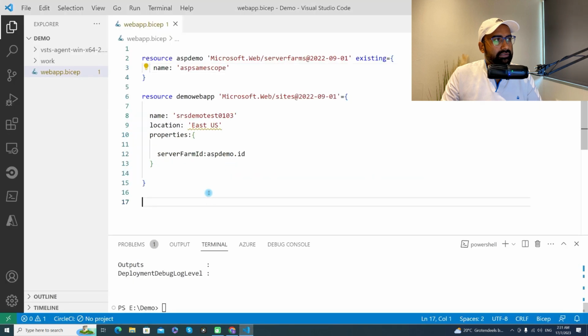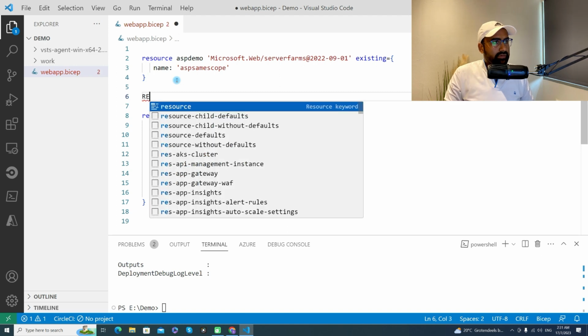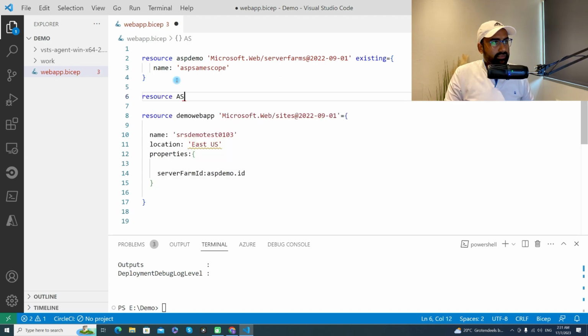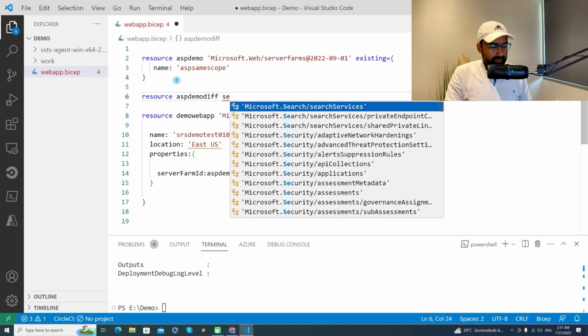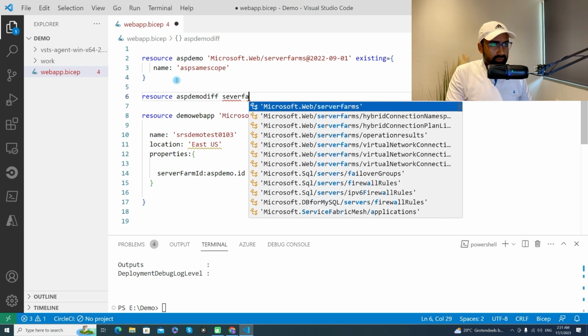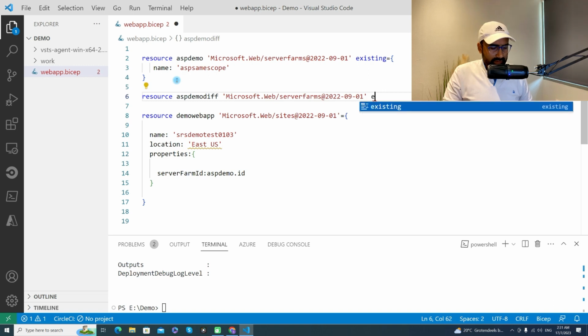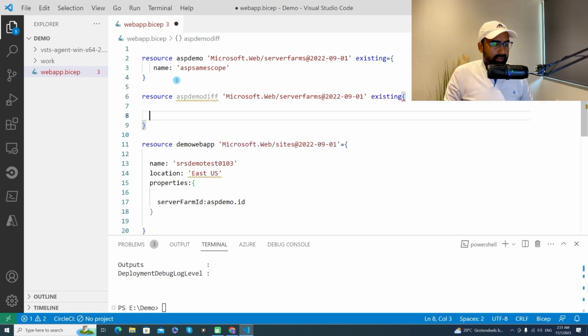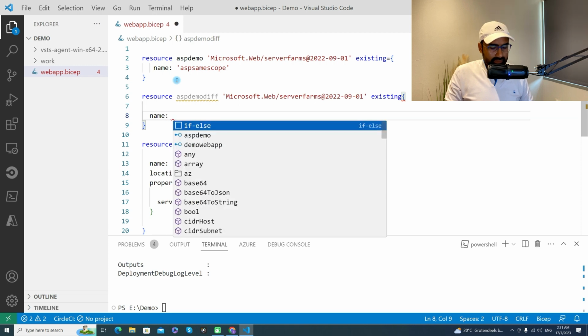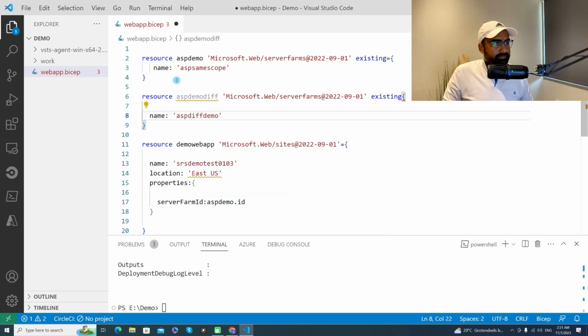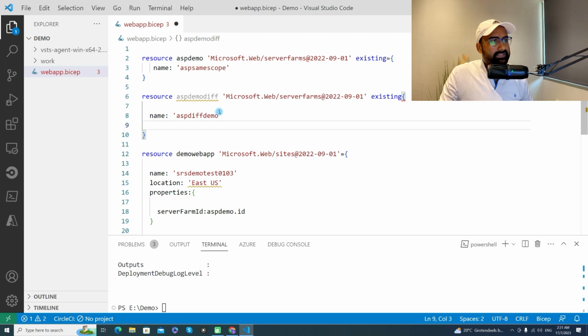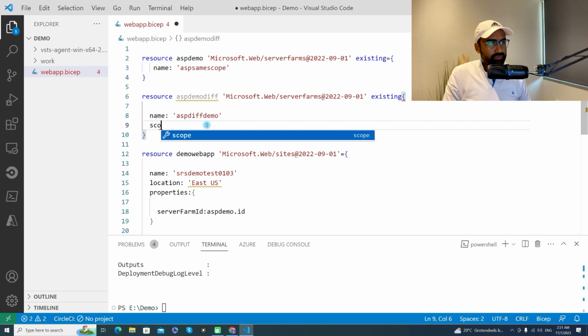So I'll go to the web app bicep file, and here I will define another ASP demo diff, and then again the server farm, okay, and again existing, and the name which I have copied already, so I'll just paste it here. Since this resource exists in a different resource group, in this case what I'm going to do, I need to define the scope, right?